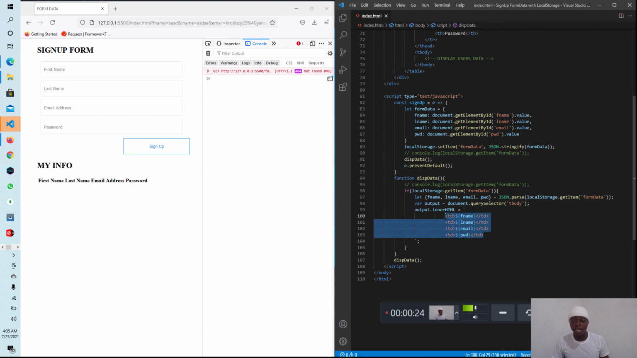We need a tr, right? So I'm going to enclose everything in a tr. tr here means table row.